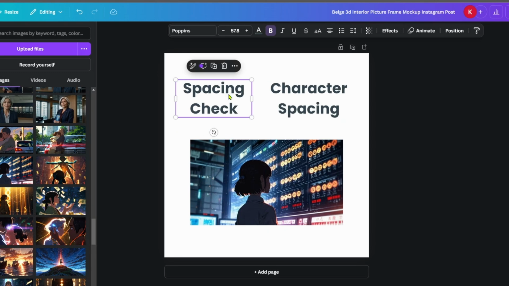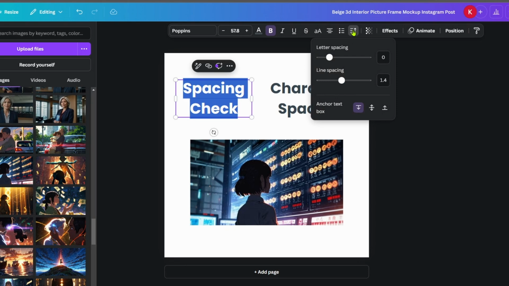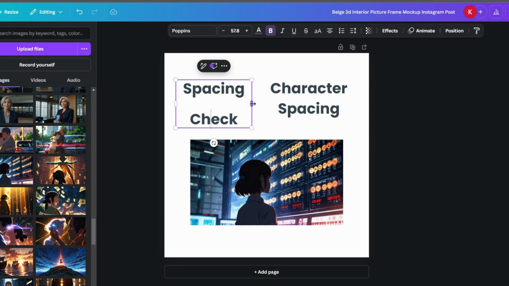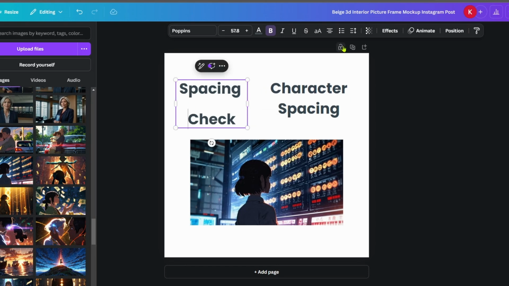So on the left box which says spacing check, we will double click and select the entire text, and in the upper menu you will see this icon which has an arrow and which has spacing mentioned. Let's click there, and here you can see there is line spacing. So if I increase it, it increases the space between the two lines because we have two words on two different lines. Even if I do this like this, it will vanish the space, but if I press enter again, it will keep the line spacing. So this is how easy it is to check the line spacing or change the line spacing.